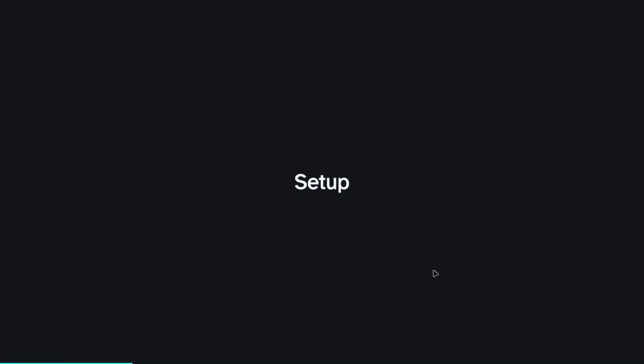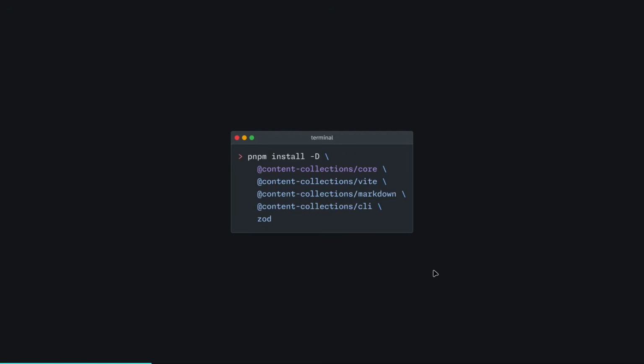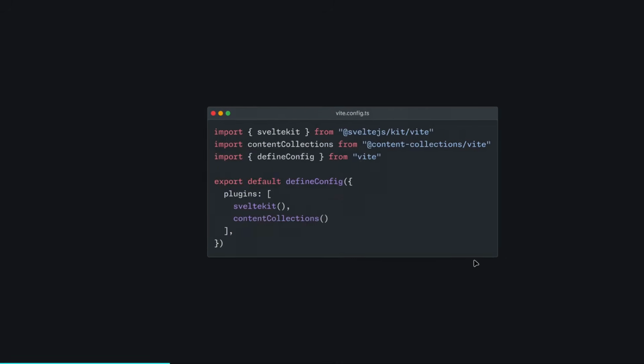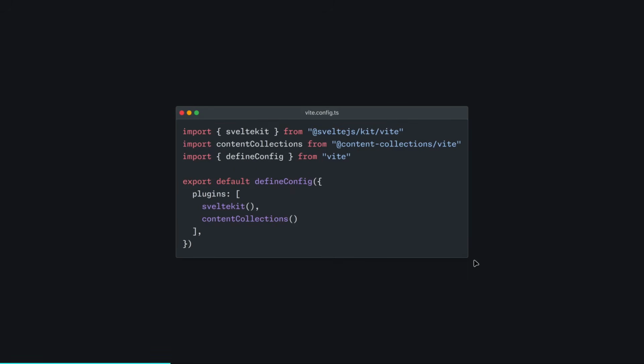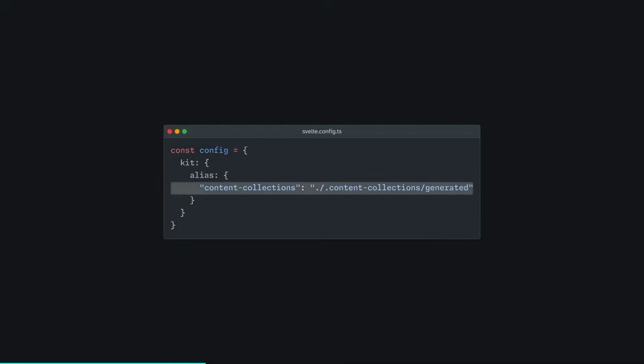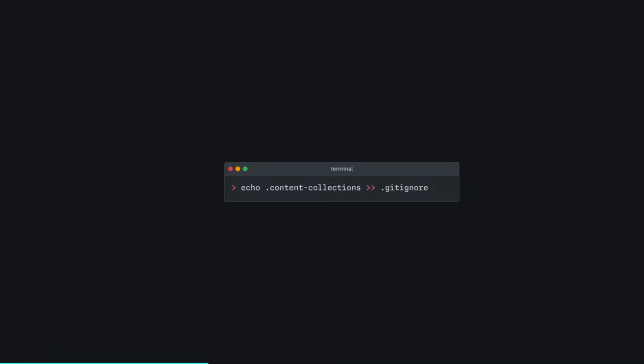So I'll walk you through setting it up. The first thing you want to do is install all the packages, and I'll also install Zod for schemas. And then in your Vite config, what you want to do is add the Content Collections Vite plugin. And in your Svelte config, you want to set up an alias because all the generated code ends up in the Content Collections folder. So you can set up an alias for that. And that generated folder, you probably should add that to your gitignore as well.